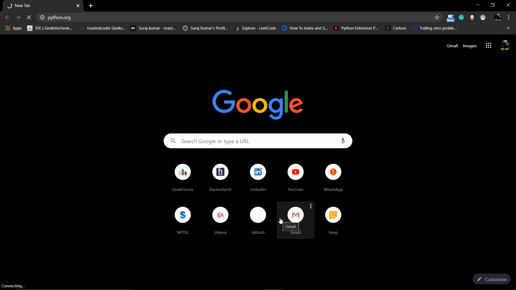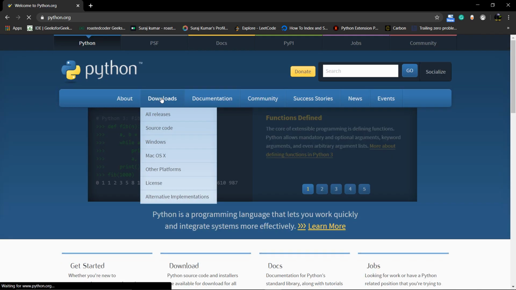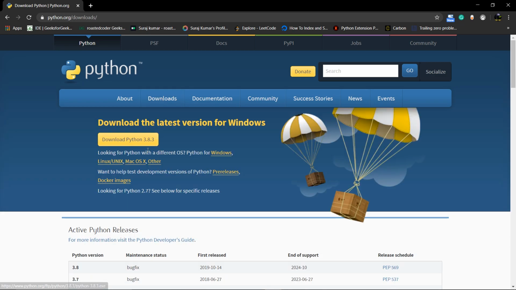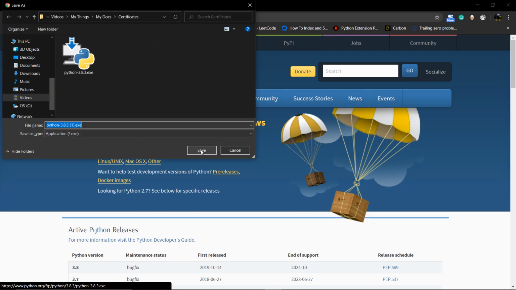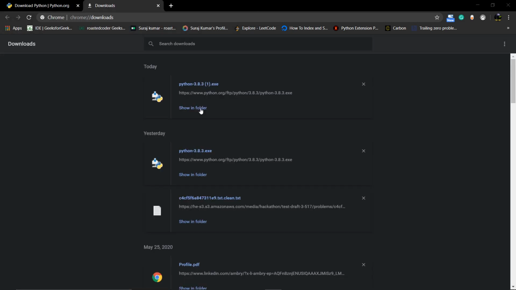After typing python.org in your browser, you will land on the official Python website, and we can download the latest Python version from here. And you can see this is the 3.8 version. This is the latest Python version. We are going to install this. I have already installed it.